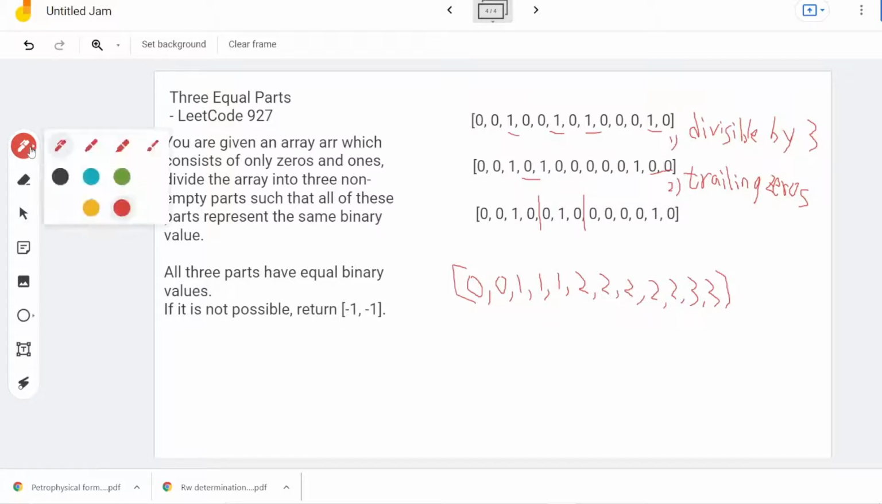So let's change here. This one. So this is all 1, 2.